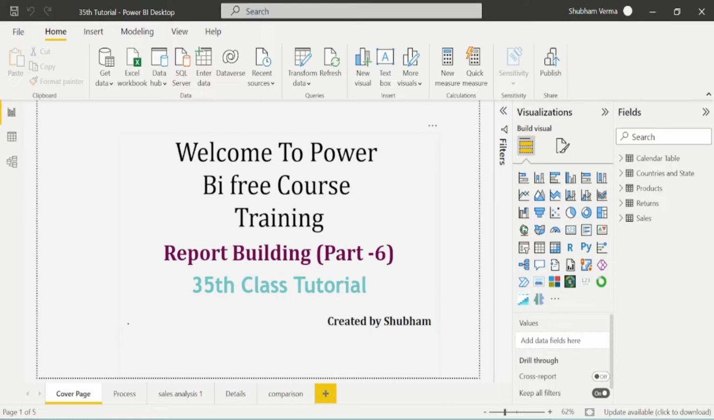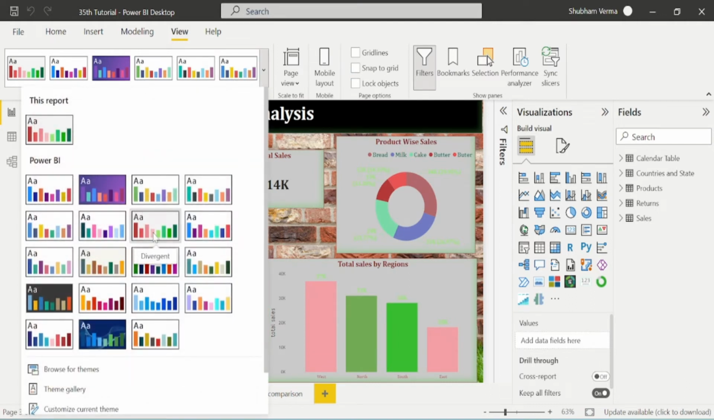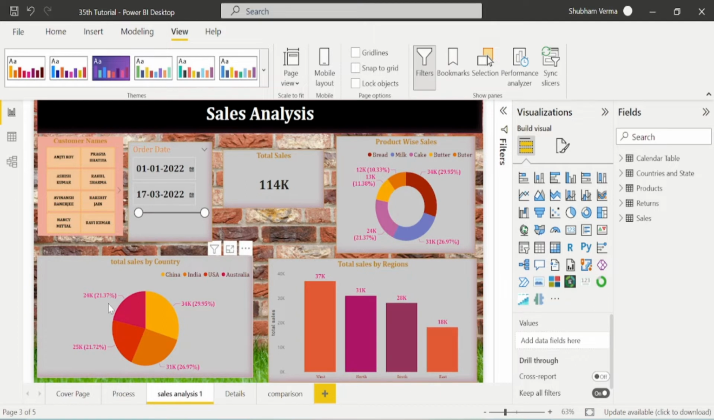In the previous class, we have covered how to format the visuals and how we set the background to make our report more attractive. So we ended our class with this front theme. This theme does not look good, so I will play with other themes. So this looks better, guys.